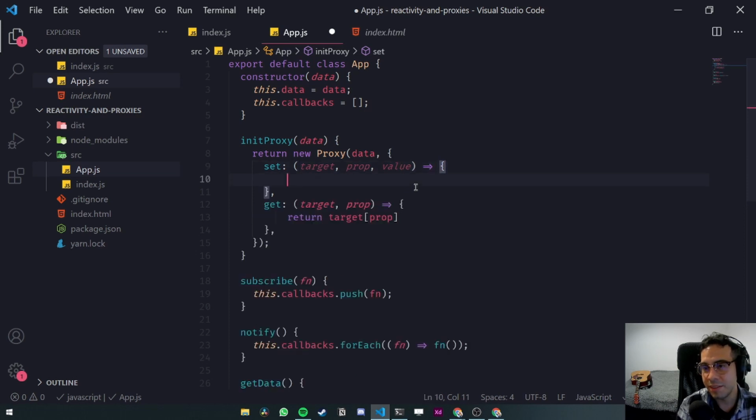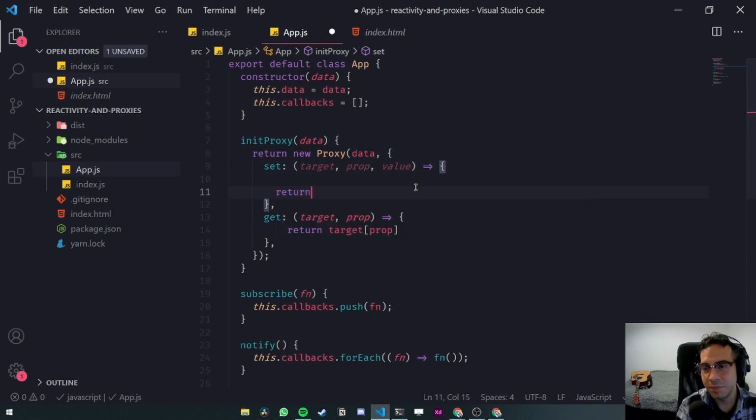Now for the set handler, we need to return whether or not the user, the developer, or whomever is interacting with the code is going to be able to perform a modification to the object. Depending on whatever logic is inside of here, you will want to return a boolean of true or false, whether you're able to perform that modification or not. So we're going to return true for just this demonstration.